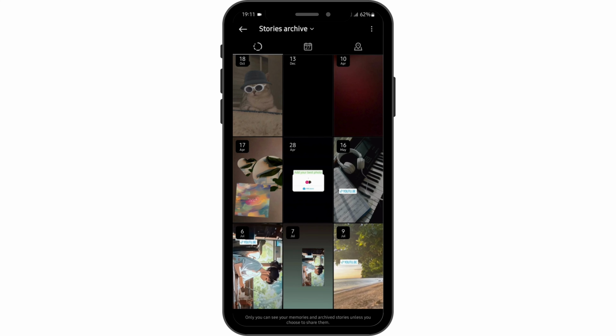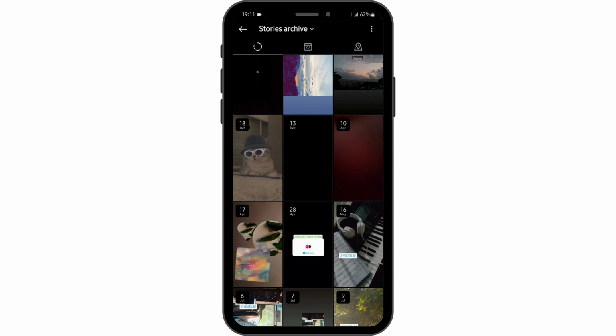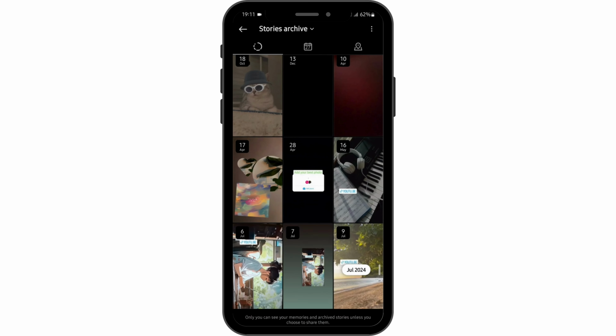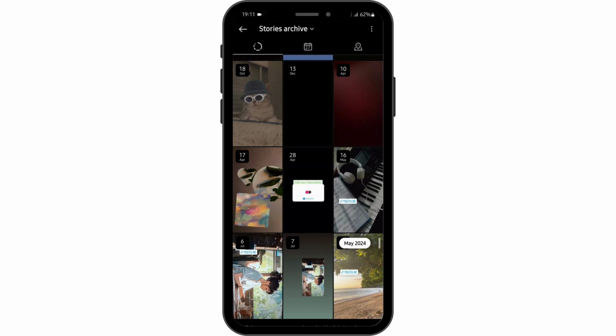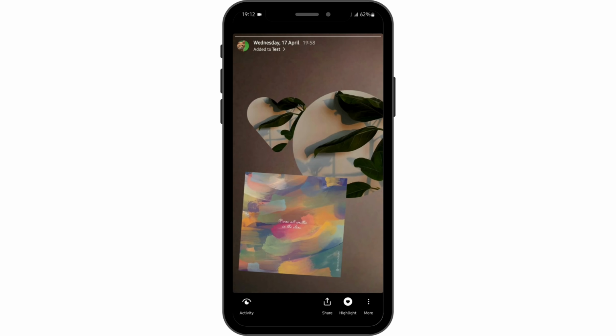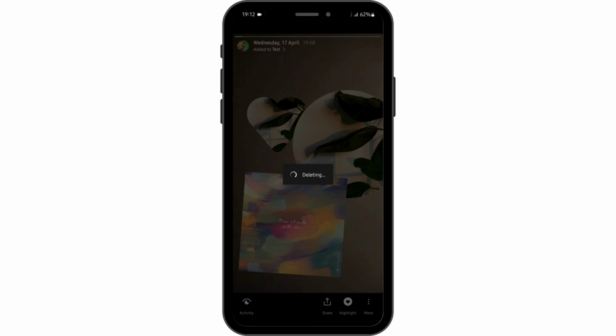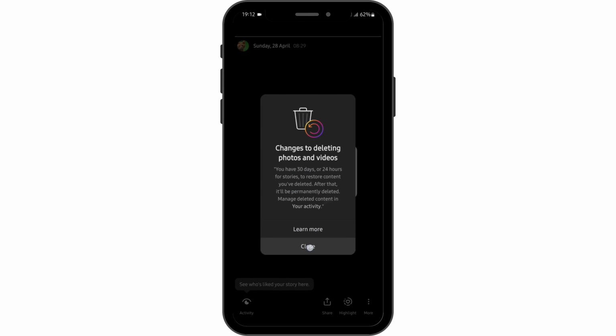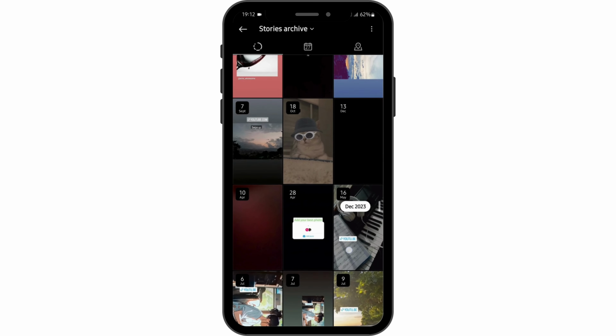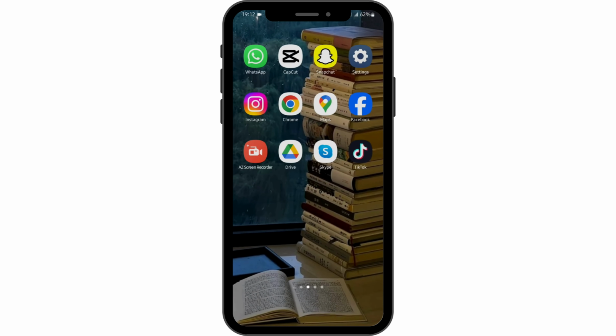Tap onto it. Also be noted that every story that you add onto your account will be saved onto Story Archive. If you want to unarchive any story, tap onto it, tap on three-dot icon, then tap on delete. If you delete, this story will be unarchived. And this is the only way you can do it.